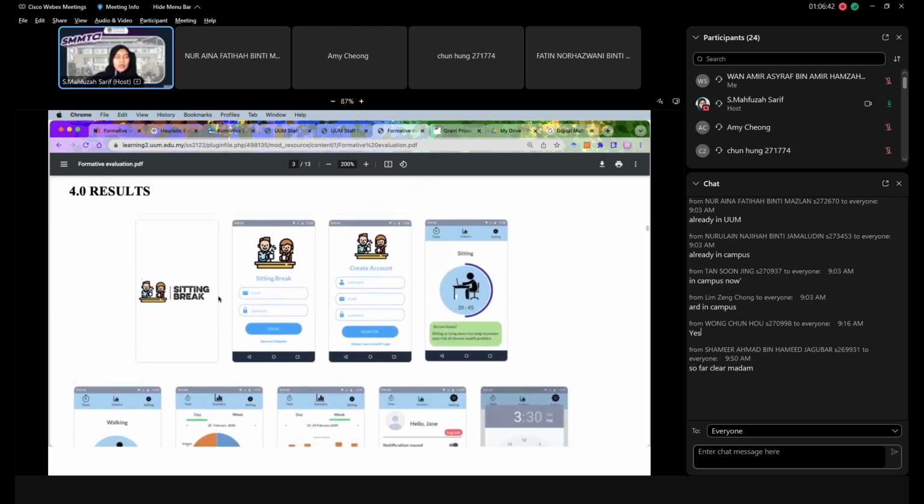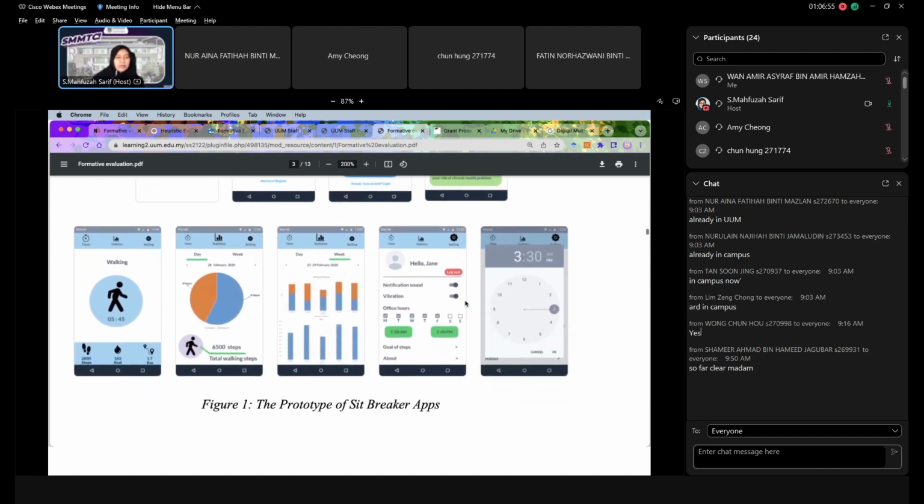Tiba-tiba result. So sepatutnya kat sini, this should be explained dalam instrument sebenarnya. So this is the instrument. Basically the high fidelity prototype that you have prepared for the interview. So this is their high fidelity prototype.